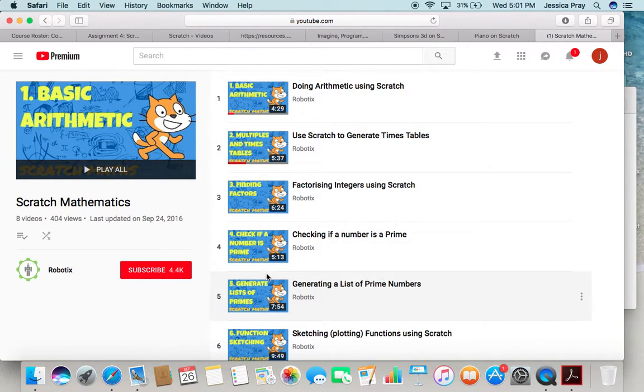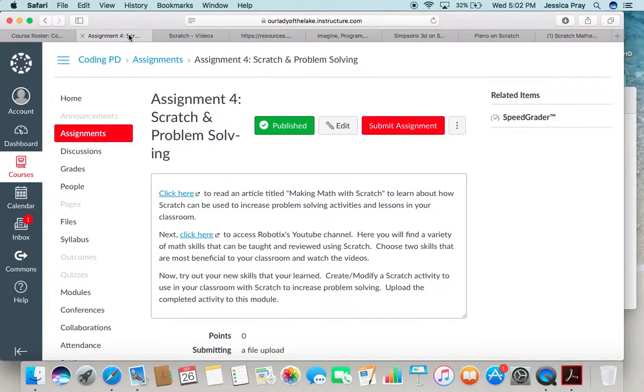It gives them a variety, and I allow them to choose skills that they would participate in, because my younger teachers aren't going to need to know about prime numbers and functions and things like that, but my 7th grade teachers would. So it provides them with little resources that they can use.